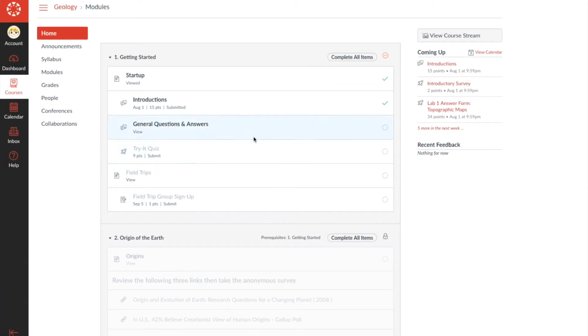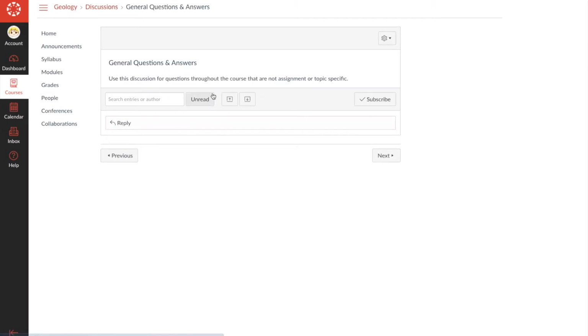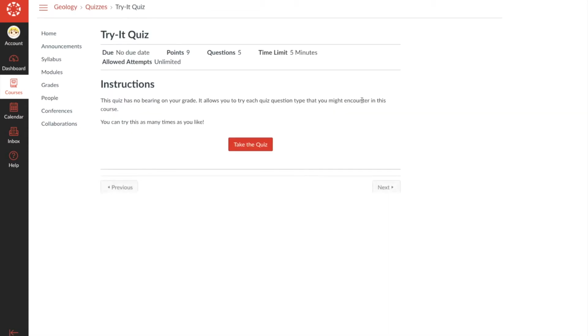In this example, the student has already completed 2 module requirements and needs to complete this assignment by viewing it before they can access the quiz. Since the requirement for this module is just to view the page, the student can go ahead and click Next, and now they can take the quiz.